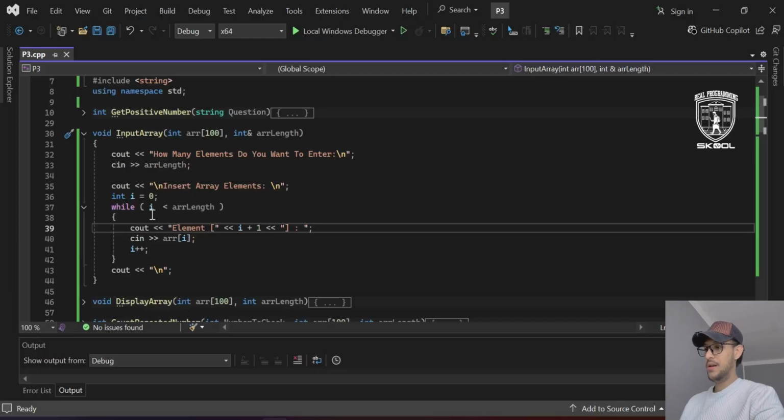So again, while 1 less than 5, array length, correct, go again, execute the same lines of code inside the while statement, element i plus 1. i represents 1, plus 1, it will be 2. So element 2, and wait until the user inserts the second element or the second number of the second element. For example, I insert also number 2.